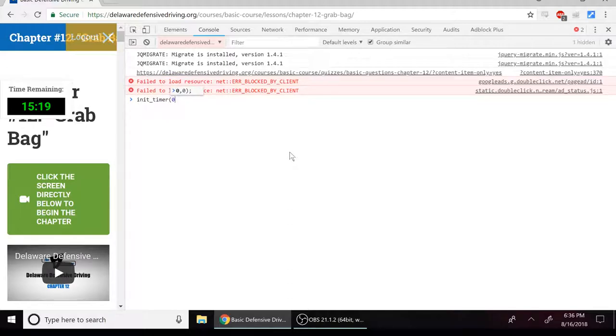Zero, zero, semicolon. We'll leave it like that so you can get a little bit of time to copy that over. And then when you hit enter, you're going to see this timer right over here go to zero if you did it right. So here we go.